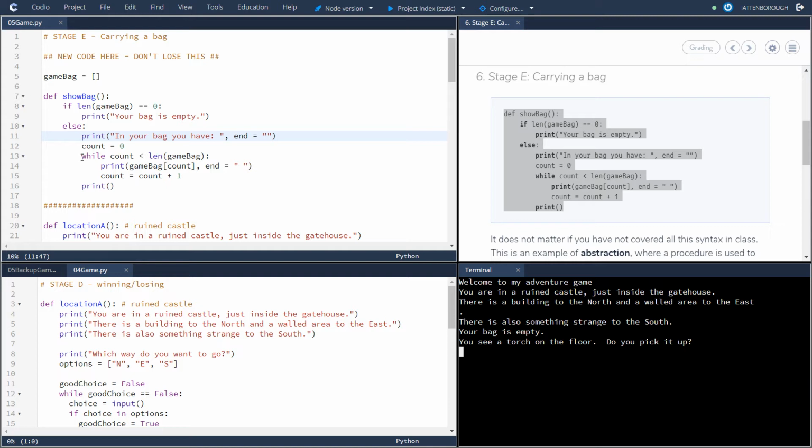Count is 0. While count is less than the length of the game bag, let's say we had 5 things in there. Let's say we had a flask. Let's just put 2 things because it's easier. What else might I have, a sword? The adventurer might start with those things. If we did it now, it'll say in your bag you have, while count is less than the len of game bag. What's the length of that? Well, it's 2. There are 2 things in there now. While count is 0, so while 0 is less than 2, well, 0 is less than 2, it'll print this.